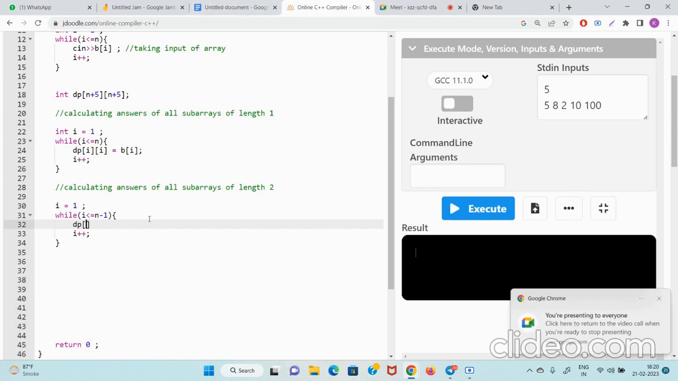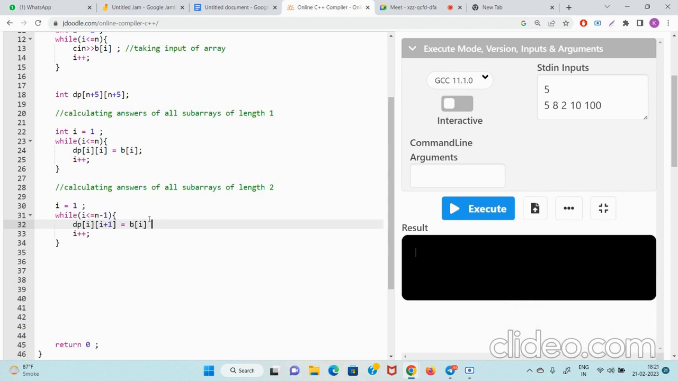So, dp of i, i plus 1 is nothing but b of i plus b of i plus 1. Okay? So, things are going nicely here.